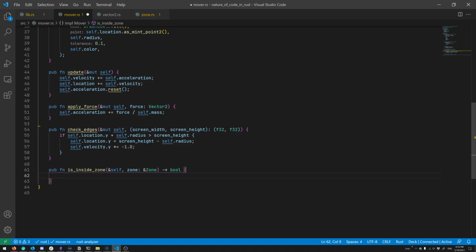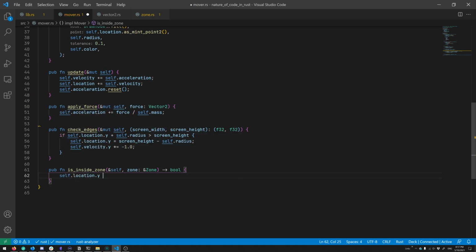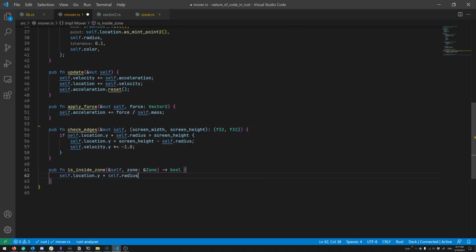If this is like maybe smaller pockets that some of them would hit on their way down, then we'd also have to check our widths to make sure that, hey, are we to the left of it? Are we to the right of it? And so on. But it's going to be a little bit easier here. So we're just going to say if self.location.y plus self.radius, so if the bottom edge of us, if that's greater than the zone dot y, oh, so we need the y position also.